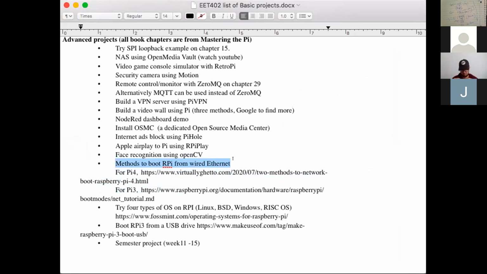The first is loading up the Raspberry Pi through an Ethernet cable. That means you can potentially run your Raspberry Pi without the SD card. So you might have 10 Raspberry Pis, and you do not need 10 SD cards. All you need is an Ethernet connection to your Raspberry Pi. That can be done right here by changing something right here. I also listed the different ways to do that for Pi 4 and Pi 3.